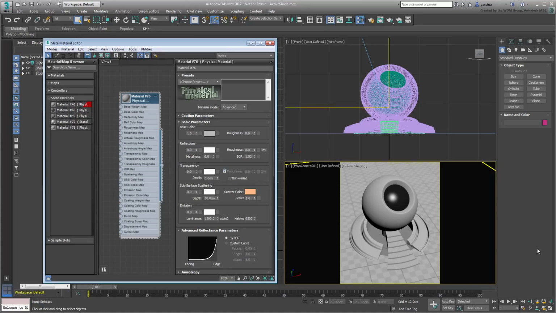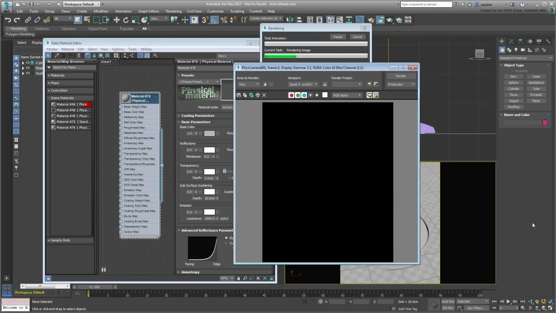The new physical material has a clean and intuitive interface, which makes it easy to create any real-world materials you can think of. As its name implies, it is a physically based material that you are encouraged to use in your future designs. There is a tutorial on this channel named Understanding the Physical Material that can help you explore its capabilities. The new physical material is compatible with most rendering engines, including Scanline.